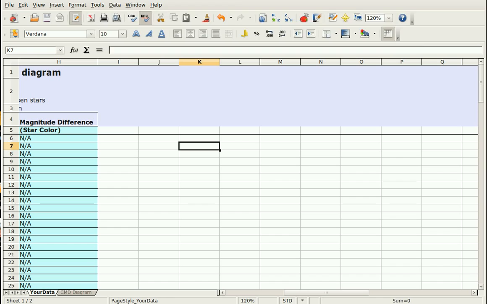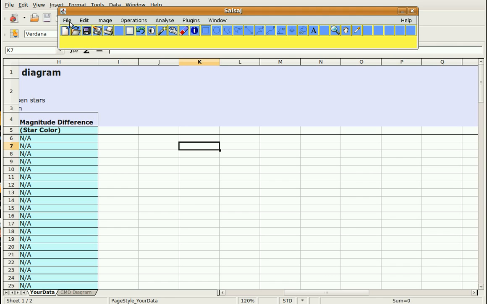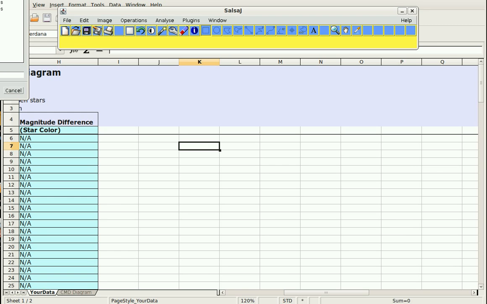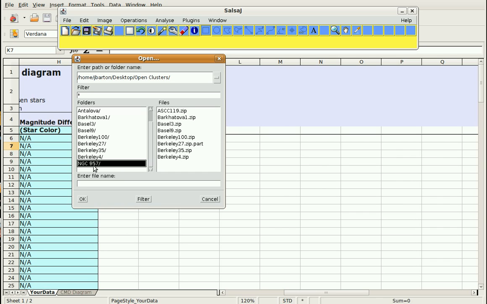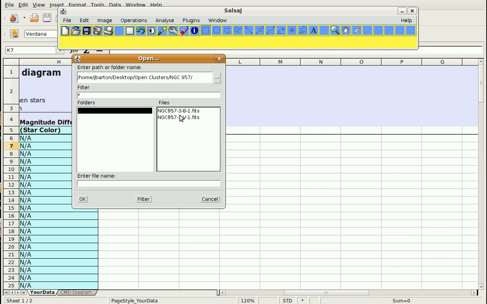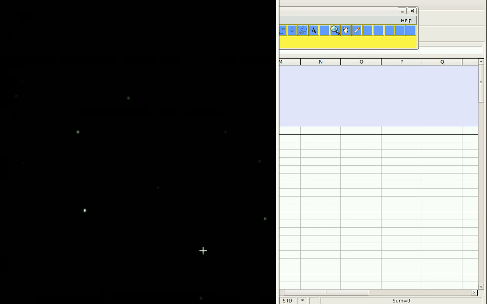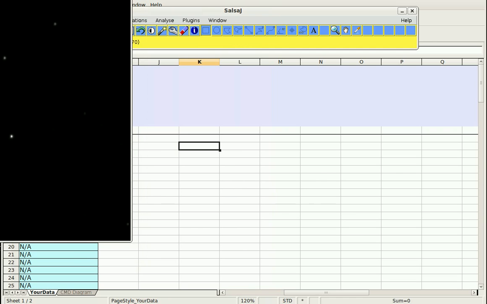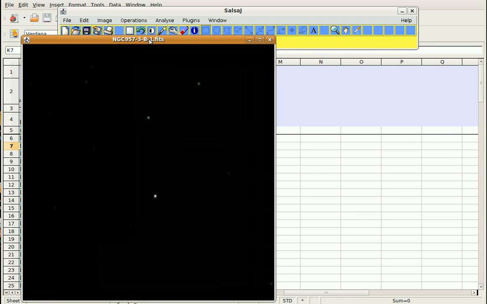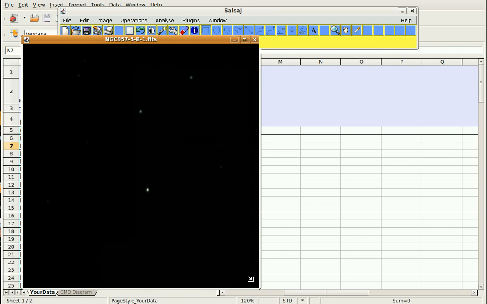So with SalsaJ, what you can do is open one of the files of an open cluster. So I've got them here. You can use this to navigate around to different folders. Find the FITS file that you're going to be using, and you only need to open one for this part. So I'm going to open the blue one and click OK. And on my screen this comes in really big, so I'm going to resize it so you can see it. You won't have to do this.